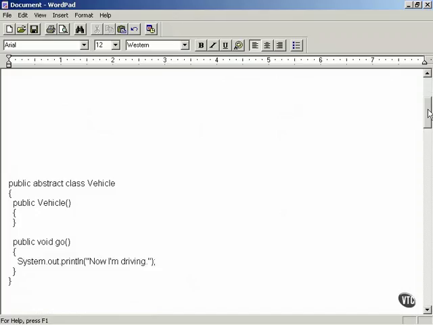Say, for example, you've been charged with the task of creating a set of vehicles in code, and you want to start with an abstract class. This is Java code, an abstract class called Vehicle, which will serve as the base class of your vehicles. It has an empty constructor and a method named go. When you call the go method, the program will print out, "Now I'm driving." So this is the base class of your solution, where your task is to design a set of vehicles.